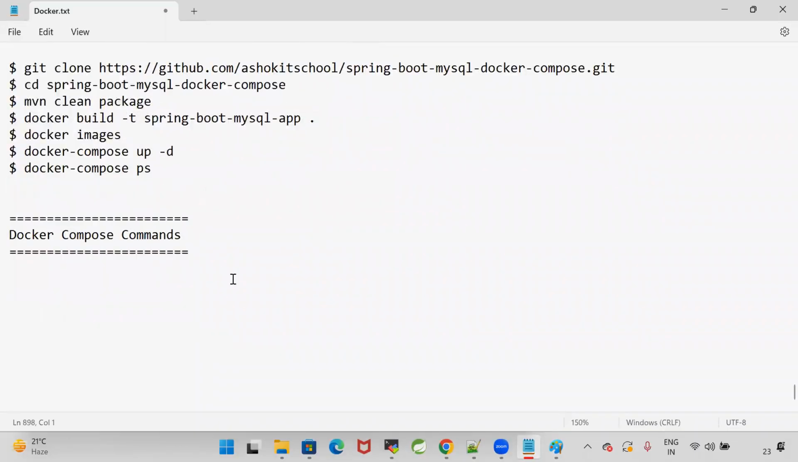What is the Docker Compose command? To create containers using Docker Compose, use Docker Compose up. So you need to have a Docker Compose file. When you have the Docker Compose file and you execute the Docker Compose up command, it will use the compose file and create the Docker containers which are specified in it.